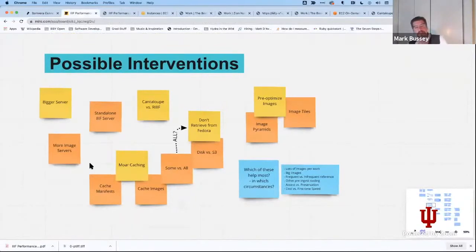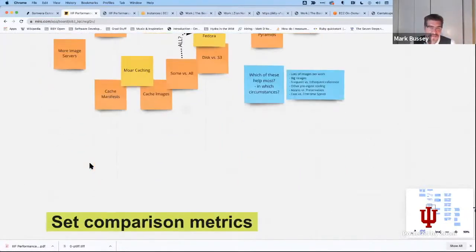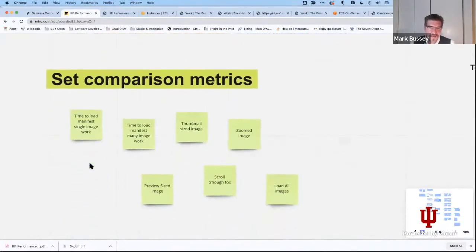Where are there bottlenecks? What might I want to change? I came up with a series of things I might want to change here: whether I use RIFF or Cantaloupe, if I want to try a bigger server, if I want to do caching, if I want to try and pre-optimize the images. Having done that, I can start thinking about what am I really checking for? So time to load the manifests for single or multiple works, time for the thumbnails, time to zoom.